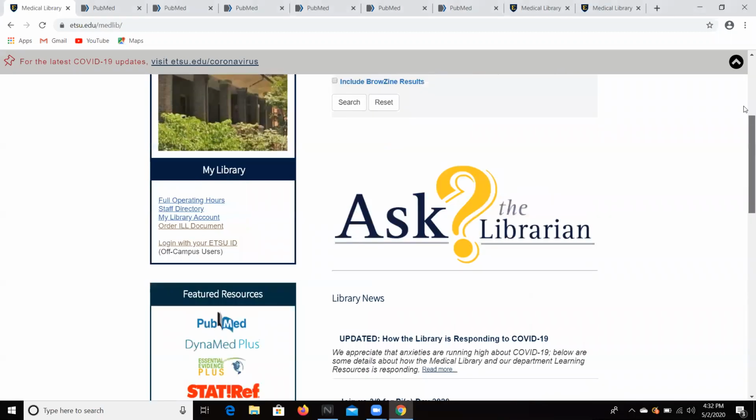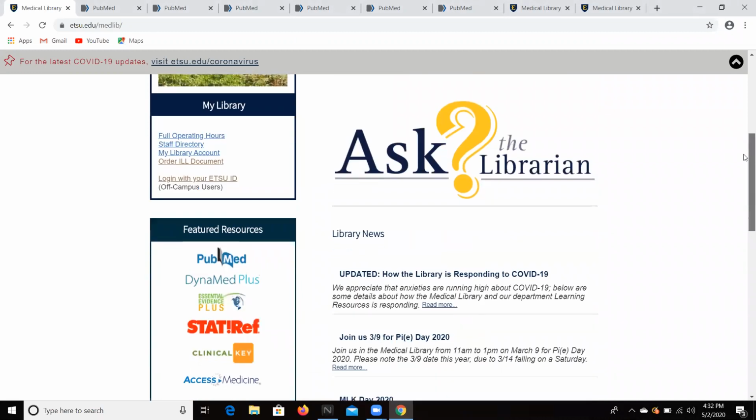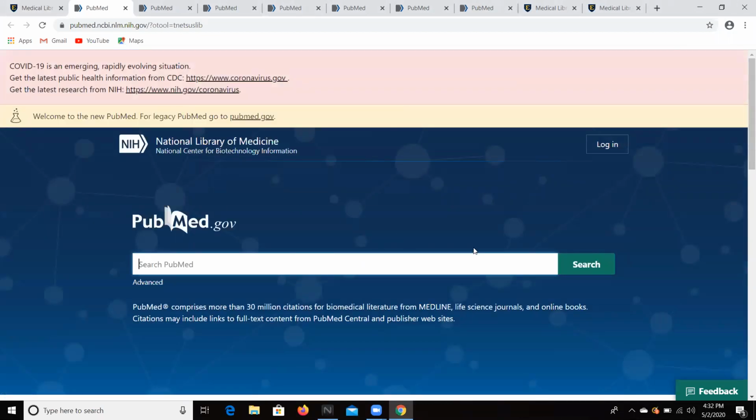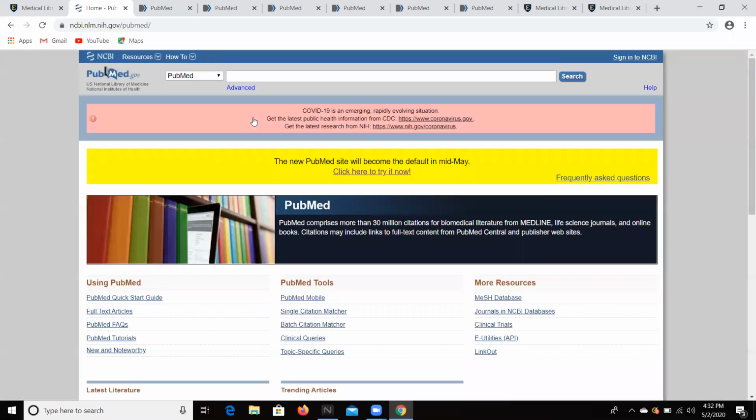If you are affiliated with ETSU, you will continue to access PubMed through the ETSU Medical Library website, and our link is located just underneath the Featured Resources heading. If I click on the link here, you will see that I'm going into the new PubMed configuration. There is currently a link on the new PubMed homepage that will take you into the legacy PubMed, and of course, you can use this link to go back. So there are currently links in each version that will enable you to switch between the two. But keep in mind that this version is probably not going to be available for much longer.